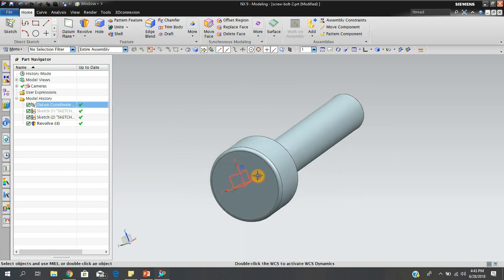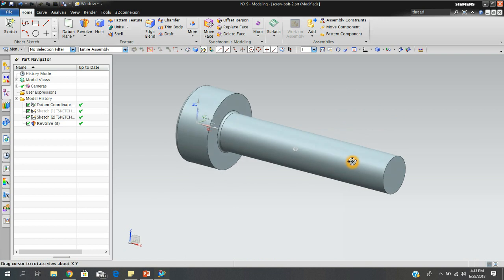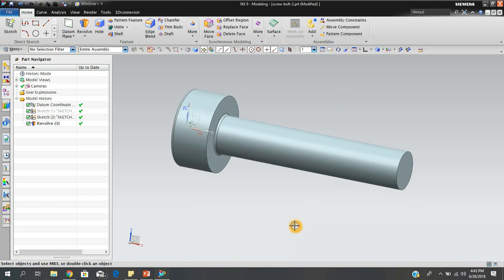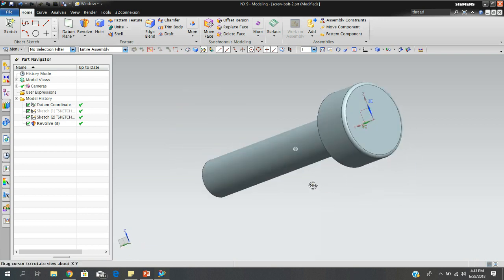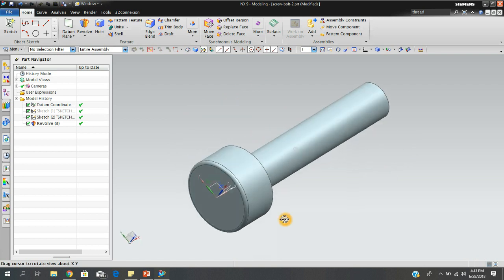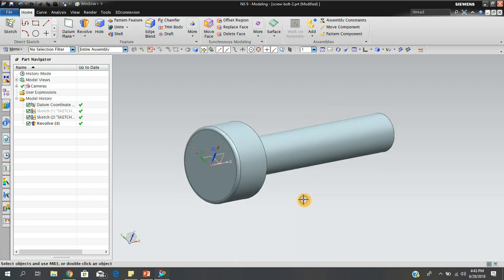If you want to add the hex or anything else, and the thread, that's going to be your assignment. So I hope you guys enjoyed it. NX is a really cool tool to be working with. Hopefully on the next videos I can show you more commands and more things to be done.